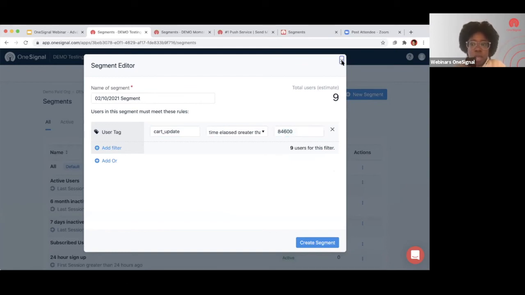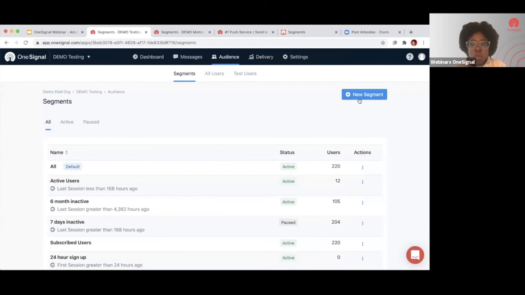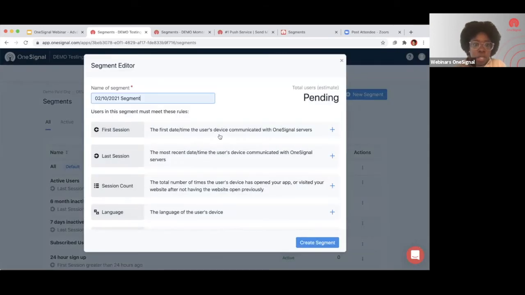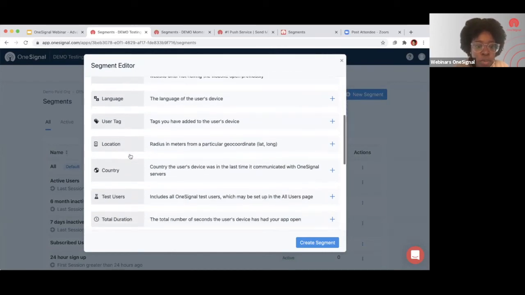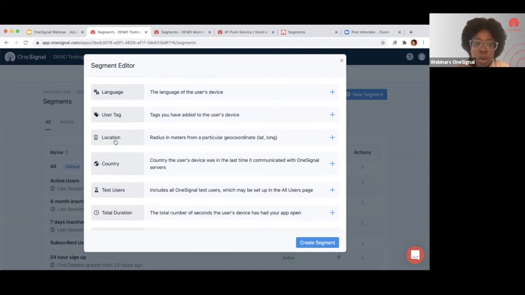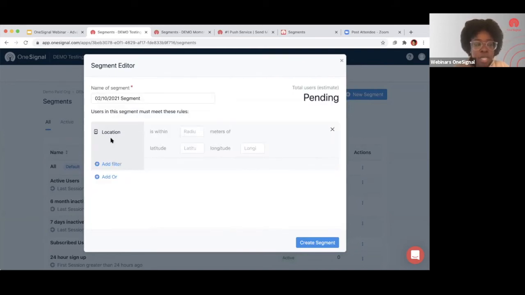Okay. And then next, the other one I wanted to get into is the location segment. I do want to be clear that the location one is going to be for mobile apps only. But as you see here, there's a location filter. In this example, we are a restaurant app and we want to send a notification for 20% off dinner to anybody that's within maybe 5 miles of our restaurant at any given time.